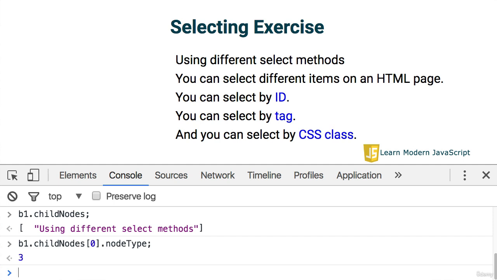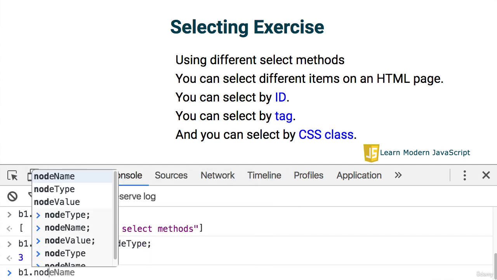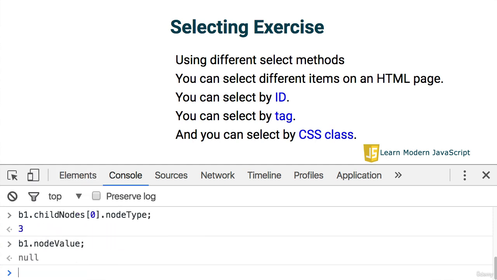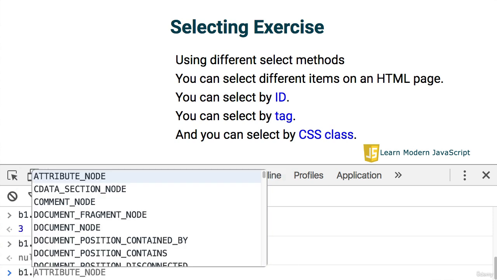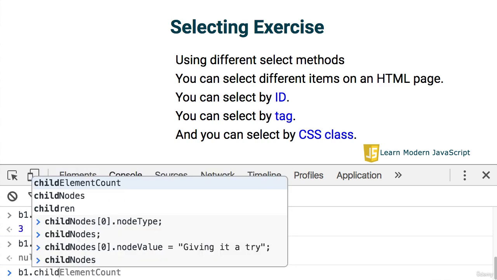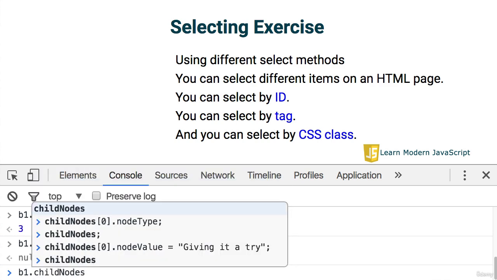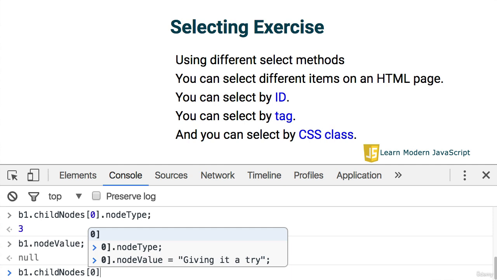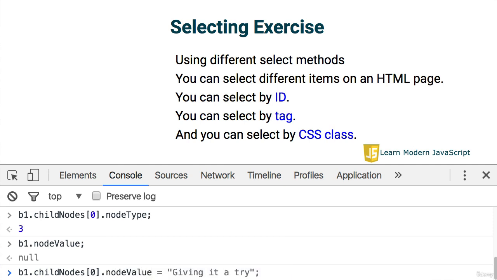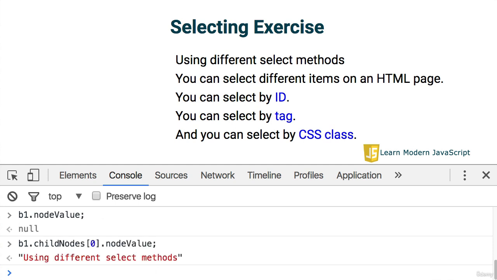Now also, let's take a look. b1.nodeValue. What does that return? That returns a null. So nodeValue will return a null whenever it is an HTML element. But what if we go childNodes, get the first one again, and now do nodeValue? Look at that. That's the actual text.